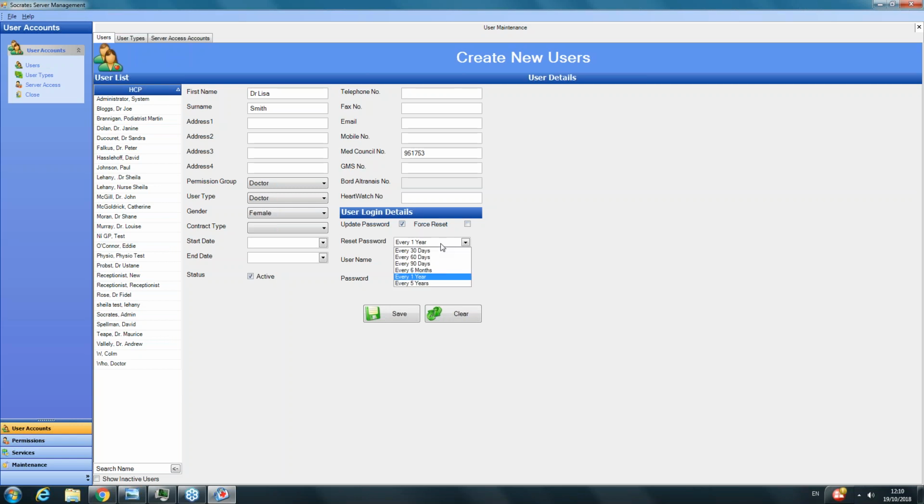So I have reset password. I have the different options of when I want to reset. So after a certain period of time, so today we're setting up a user. In a year's time, it'll ask them to reset their password. So to create the password for them, you just fill in the name, whatever username you want. Some surgeries like to put in the name of the person, some like to put in the initials, some put in the surname, etc.